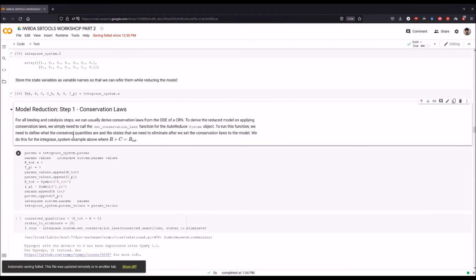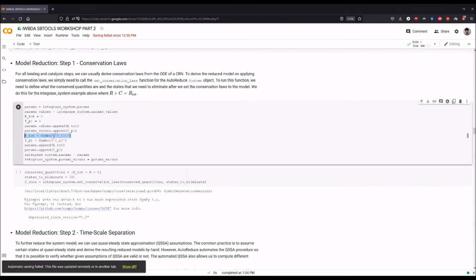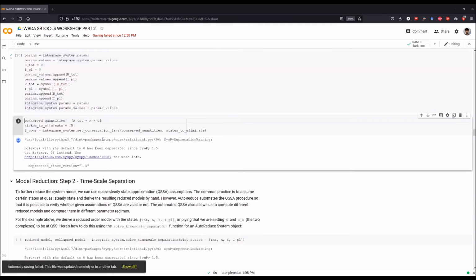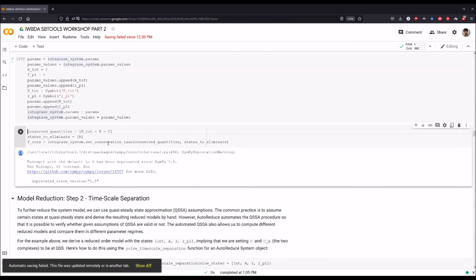So here in this cell, I'm just creating this new parameter as a symbol. So that's a SymPy symbol. And then I'm appending it to the integrase system. And so now this is the important part where we set the conservation law to the system. And it's simple. You just need to specify what the conserved quantities are. So the things that are equal to 0. So R tot minus R minus C is equal to 0.